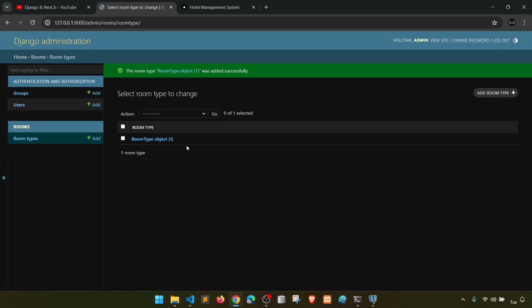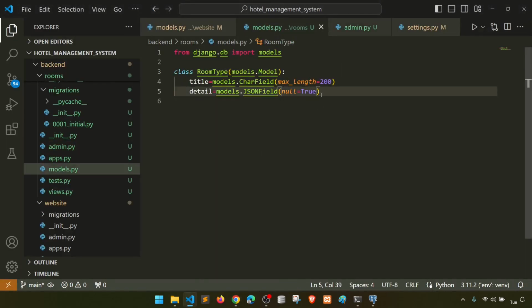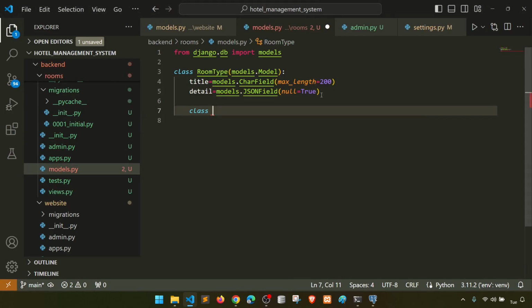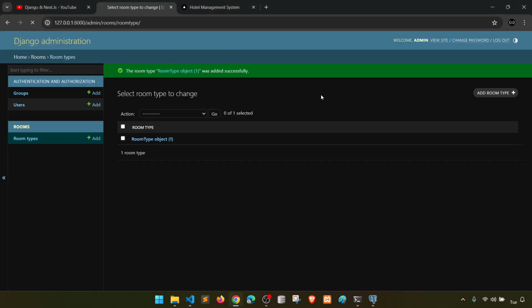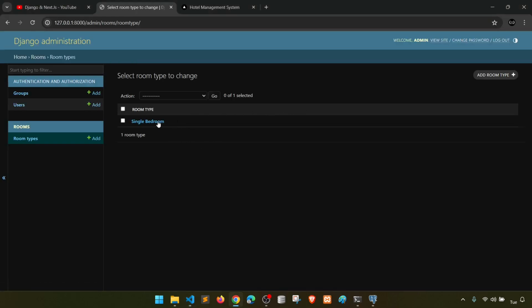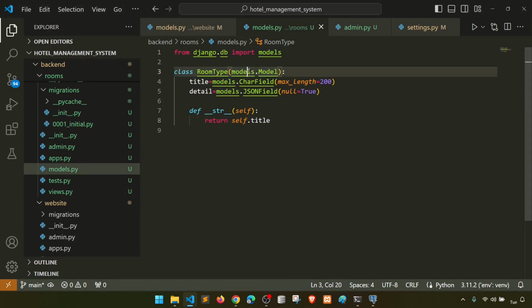This is not properly human readable, so let's make it human readable. So for making it human readable, what we need to do in the models, we'll create a class, sorry, not class, we'll create a def function __str__, and I'll define here and return self.title. Okay, and when we refresh this, here you can see this is showing single bedroom. Okay, one more thing, I think we should create, okay, we'll see that later.